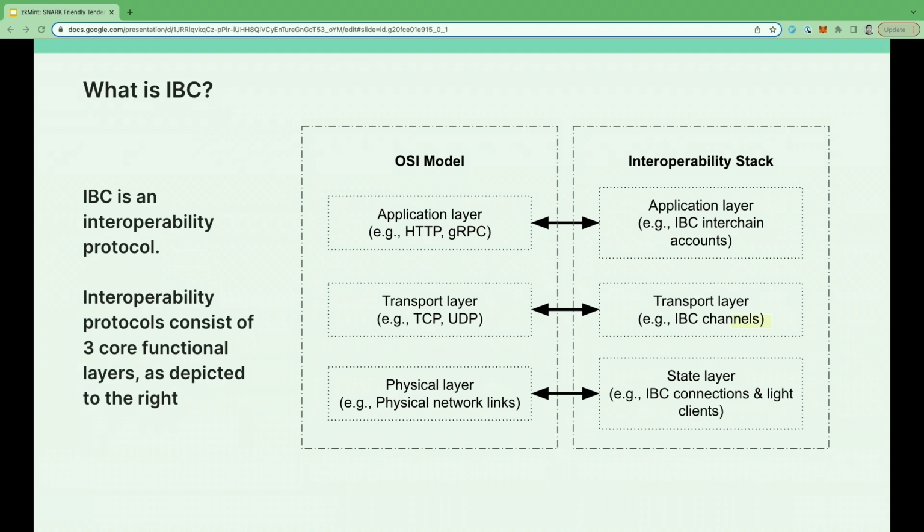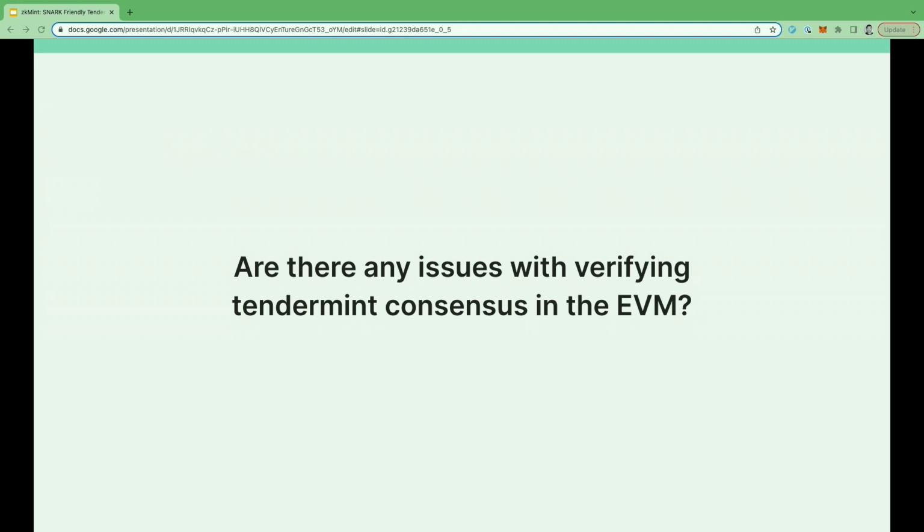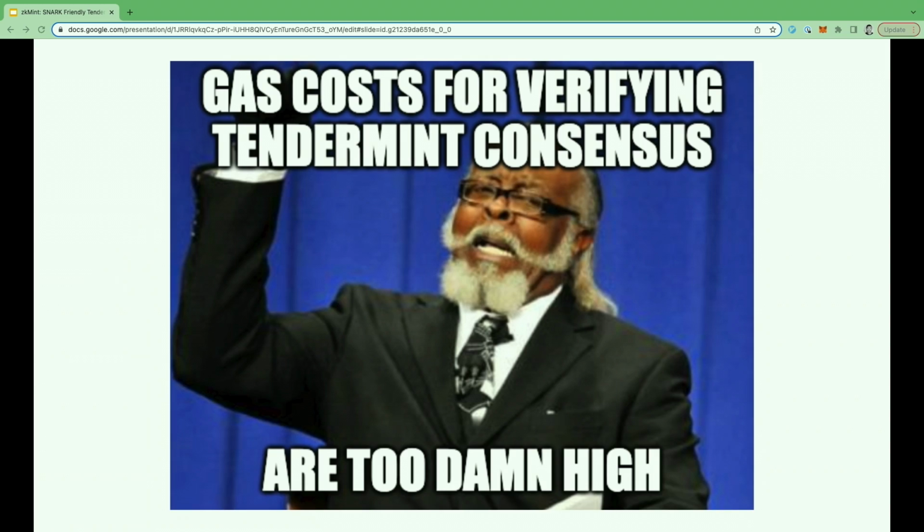In order to connect IBC to Ethereum, we first need to establish an IBC connection via light clients as part of the state layer shown here. This requires on-chain verification of Tendermint consensus, which is problematic. So does anyone think there are any issues with verifying Tendermint consensus in the EVM? Well, the problem is the gas costs for verifying Tendermint consensus are just too high. In the next slide, we're going to go over some of the main cost drivers for verification.